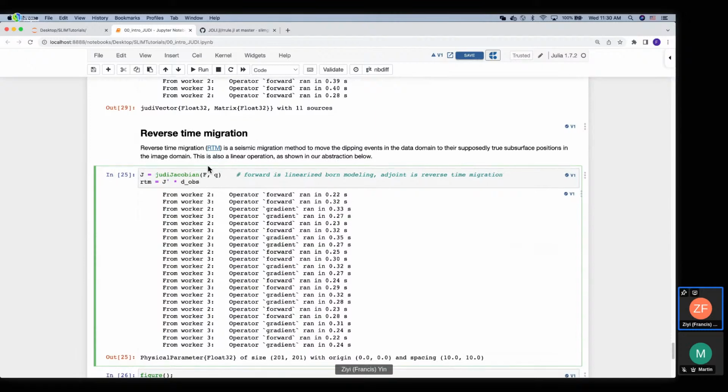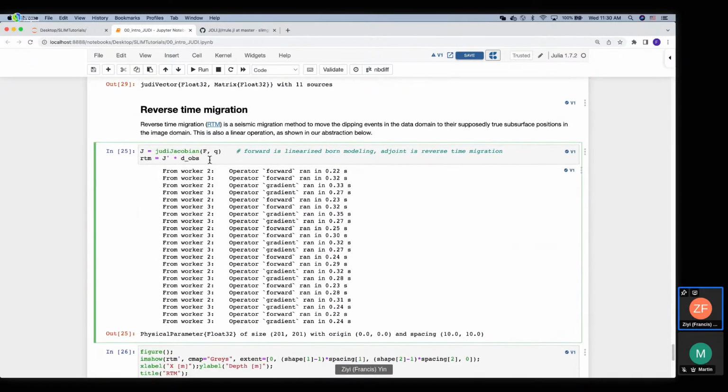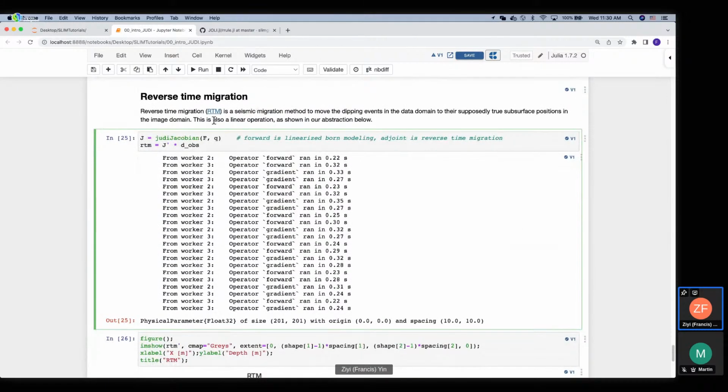So the next thing we can show is the reverse time migration, which is RTM. Reverse time migration is a seismic migration method to map the dipping events in the data, as we saw in those 5 figures, to the Earth's subsurface reflectors.